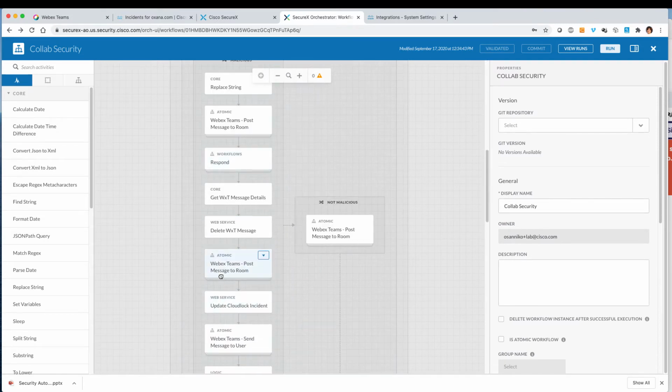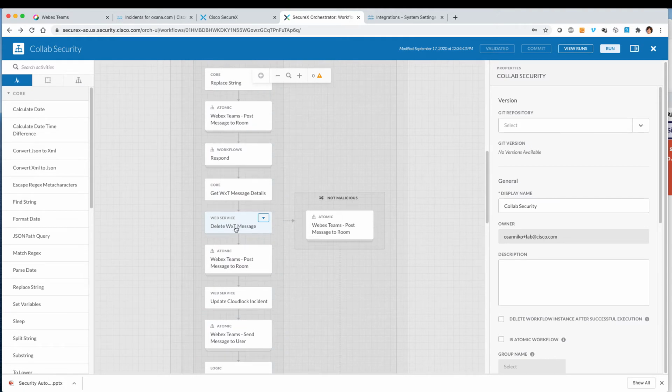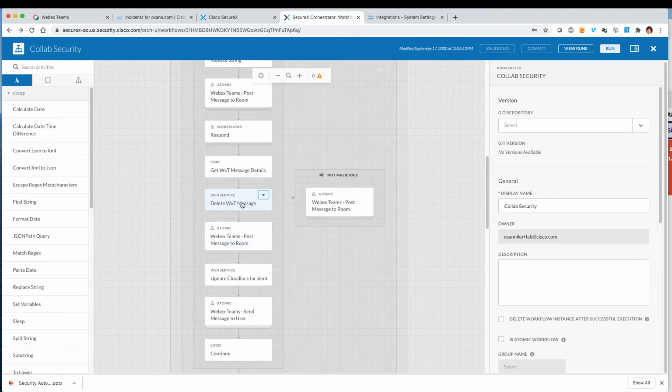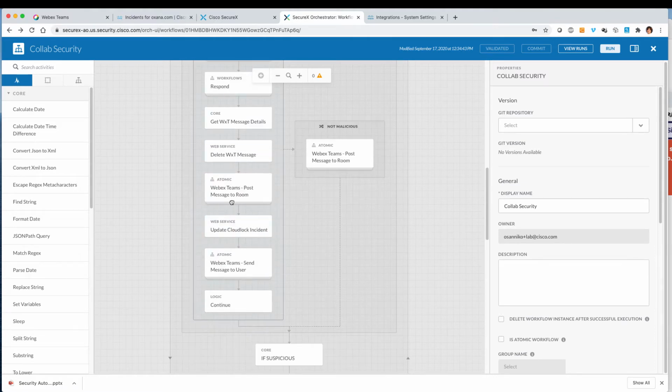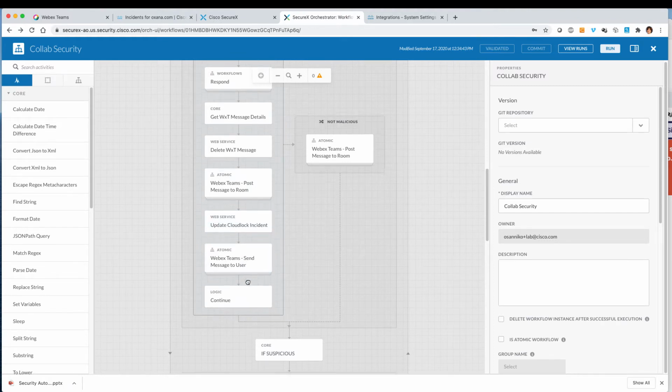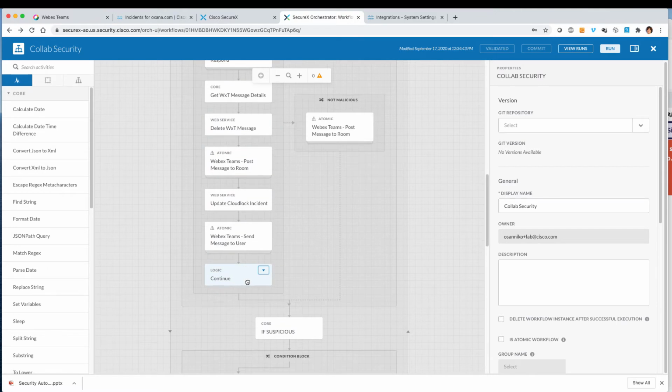And then the next thing we do is we delete the original message so that none of the other users are exposed to that thread anymore. And then we also send messages to the triage room and to the users themselves. And then we mark that CloudLock incident as resolved as well, so we don't pick it up next time we run this workflow.